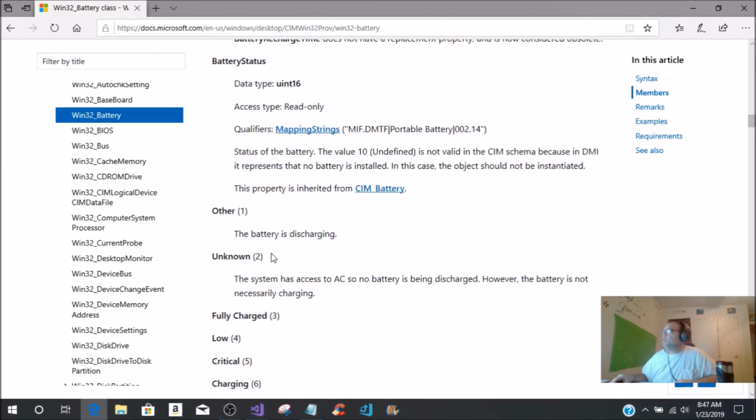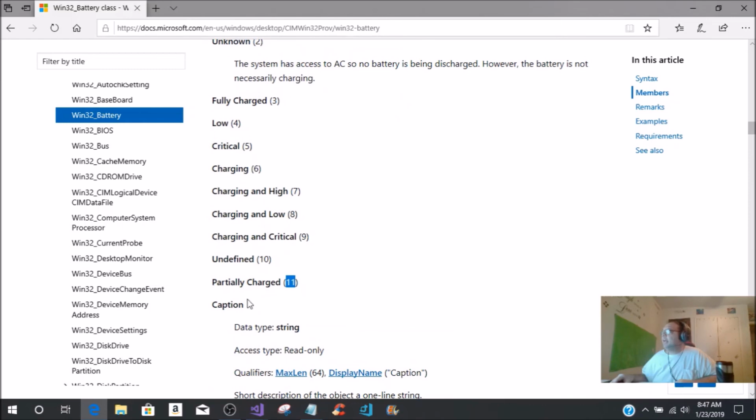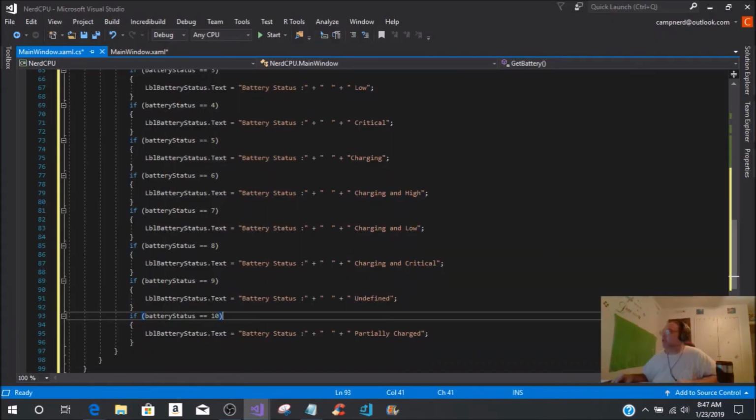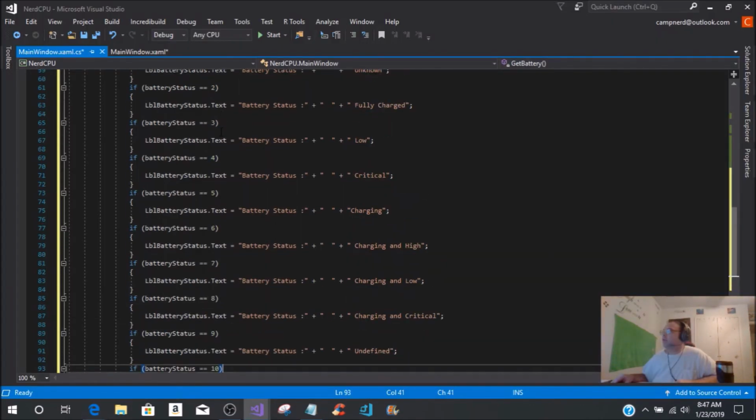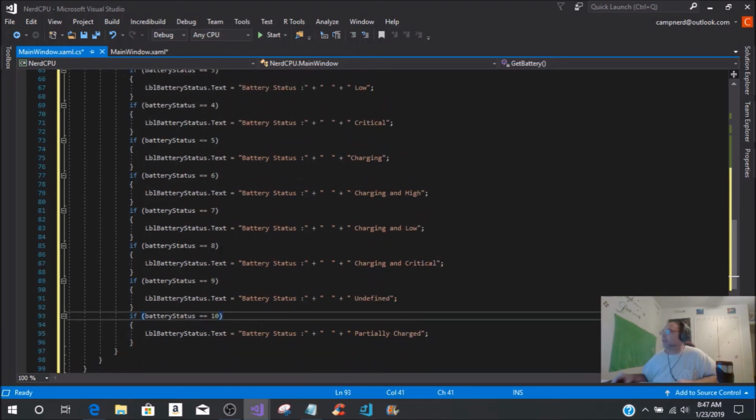But if you were to add this as 0, then you would see 1, 2, 3, 4, 5, 6, 7, 8, 9, 10, 11, and then you come over here and you count, and it'll be 0, 1, 2, 3, 4, 5, 6, 7, 8, 9, 10, and 11. Always remember, 0 equals number 1. So always start your indexes at 0.